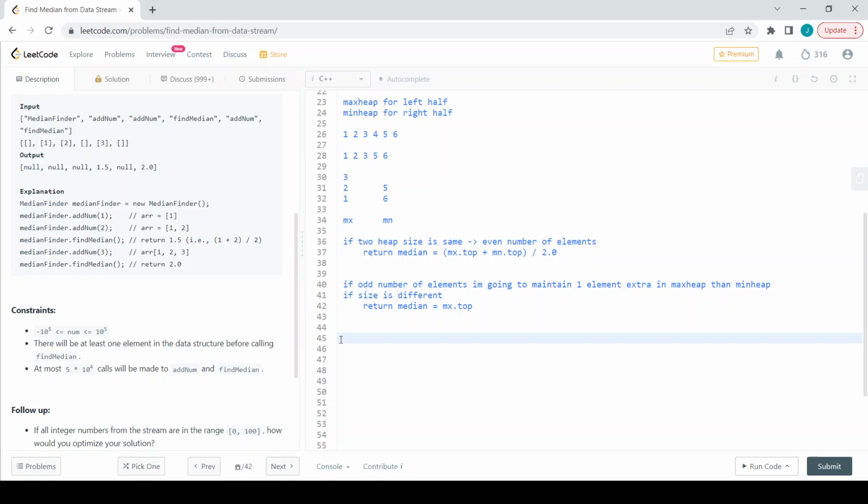So let us say I have 1 in my stream, that is, the add num function is called with the element 1. I see the max heap is empty. Initially the max heap is empty, so I can just put 1 into my max heap.